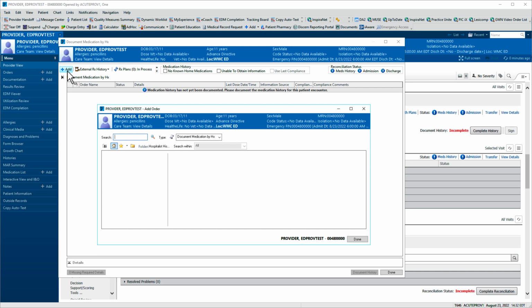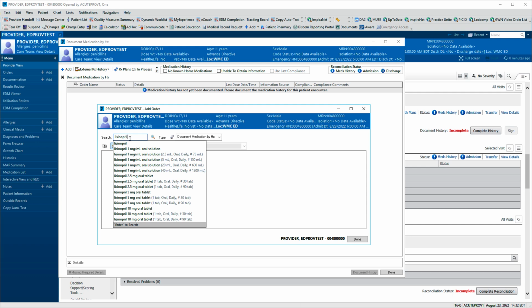In the new window, note the drop-down menu in the upper right. This item is available in other ordering locations and indicates you're documenting a historical medication and not placing a new order. In the search field, type the name of the drug. Results appear as you type.